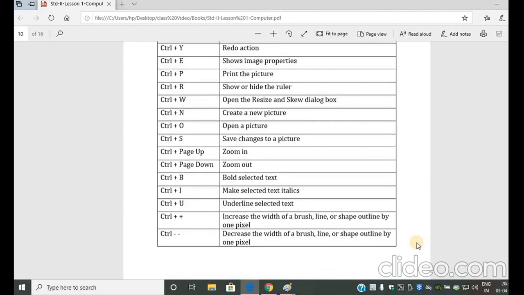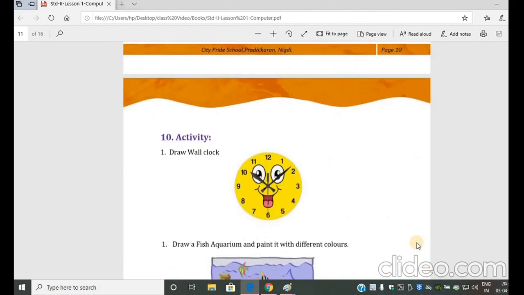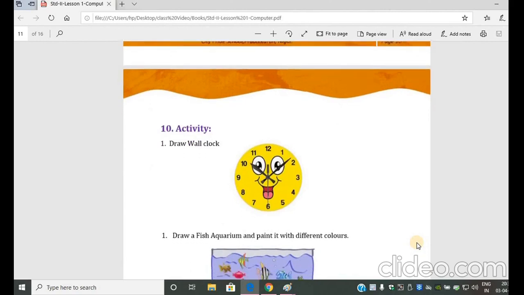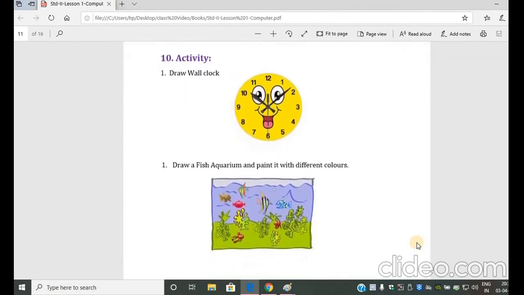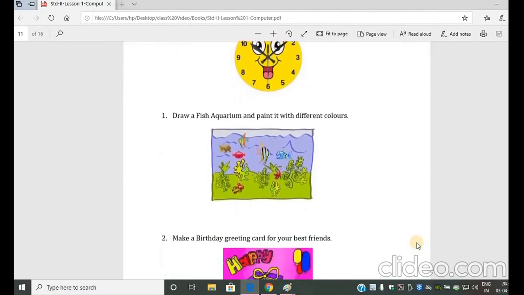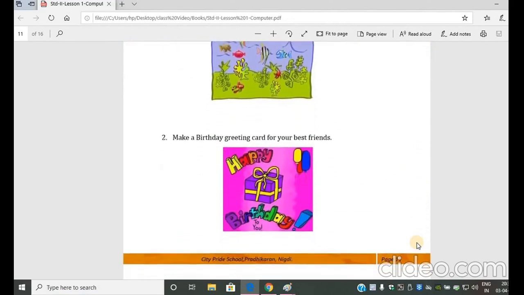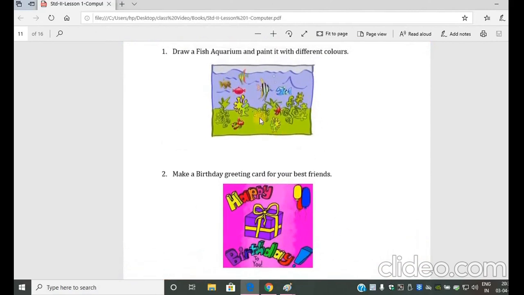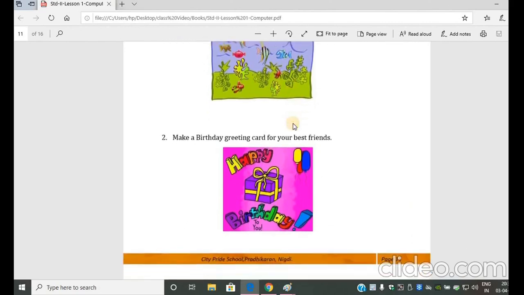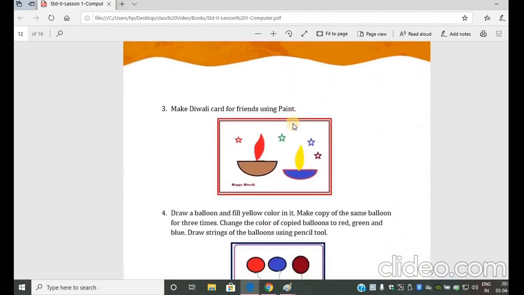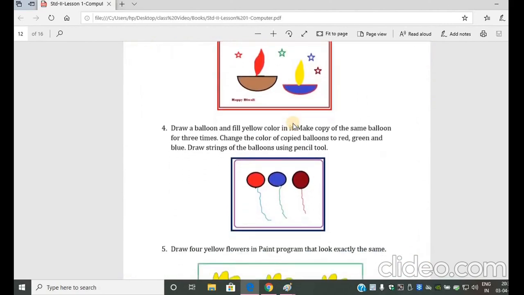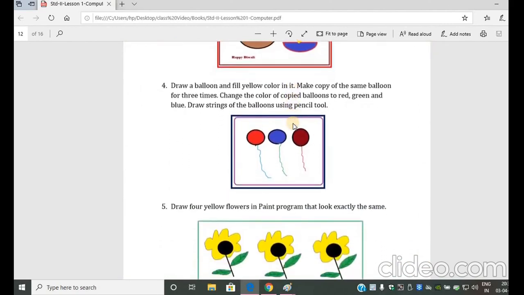So here our lesson 1 is over. Now students, on page number 11 of your book, yes, here the activity number 10 has been given. So you have to try to draw these activities at your home. You have to draw a wall clock, you have to draw a fish aquarium. Not necessarily your fish aquarium should look like this, you can have your own ideas also. You can make a birthday greeting card for your friend, you can make a Diwali card. So this is an activity for you students. So hopefully you will enjoy doing these paintings or drawings in the Paint.